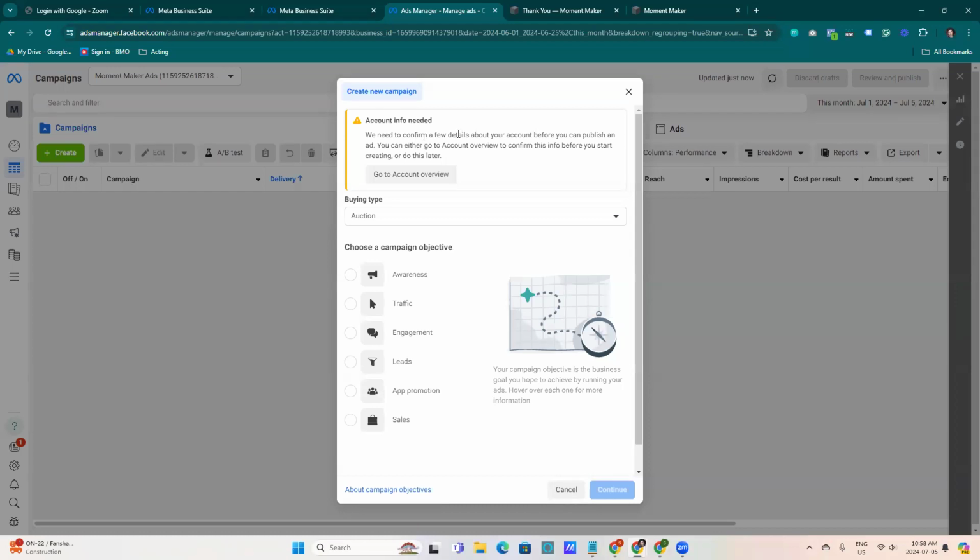They need to confirm a few details about my account before I can publish. I'm sure this has to do with my billing, so I'm going to ignore this for now. You obviously needed this filled out, so you could go to account overview and fill this out.